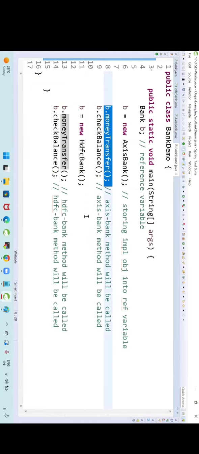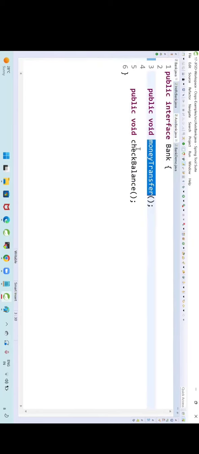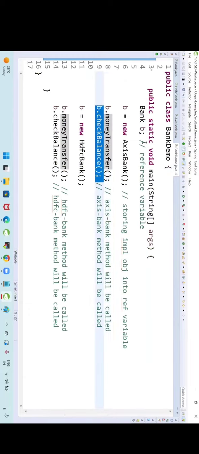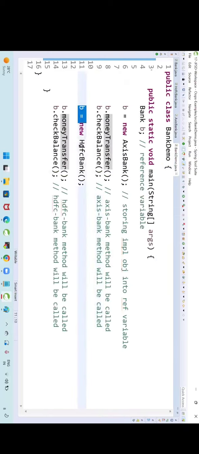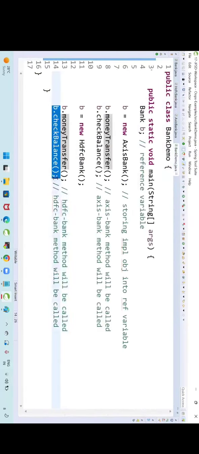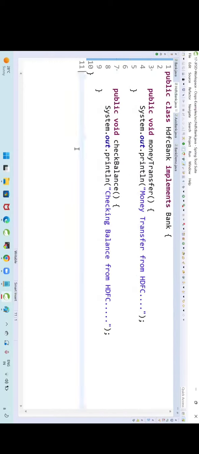When I call B dot money transfer, it will go to the Axis Bank method and execute this statement. When I call B dot check balance, it will go to Axis Bank and execute this line. After that, I am reinitializing the variable. I am calling B dot money transfer, the HDFC Bank method will be called. I am calling B dot check balance, HDFC check balance will be called. That means both the implementation class methods are executing. For an interface, you cannot create the object, but for an interface reference variable, you can store an implementation object.